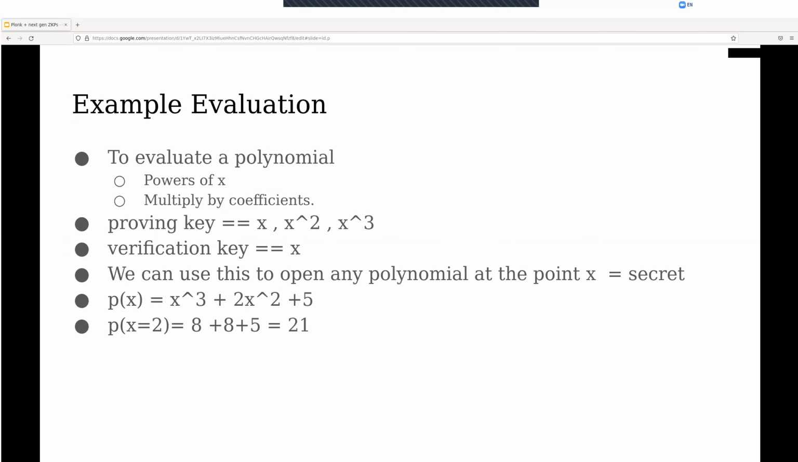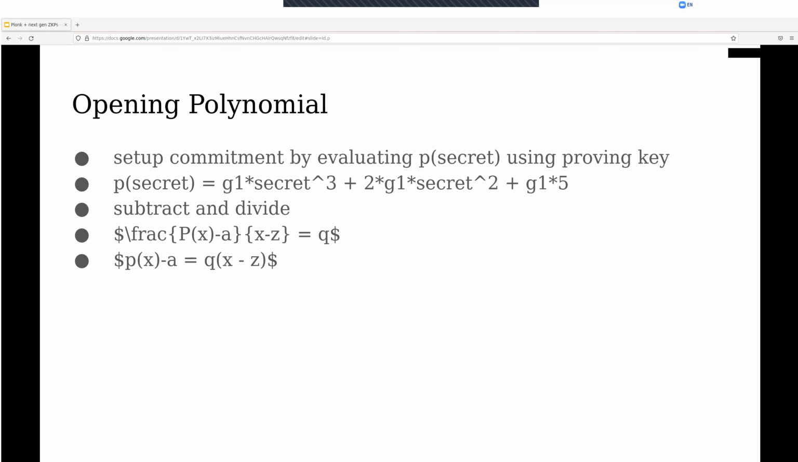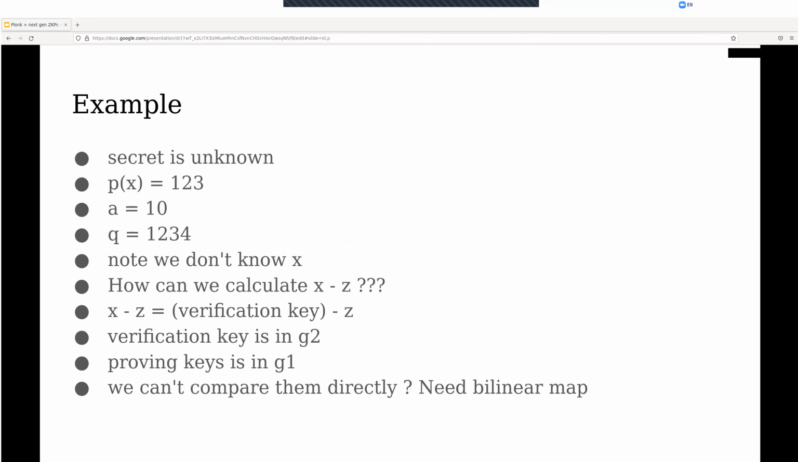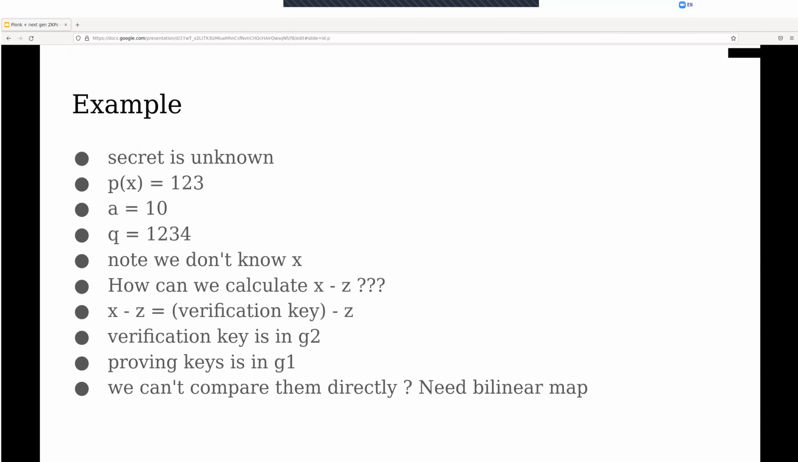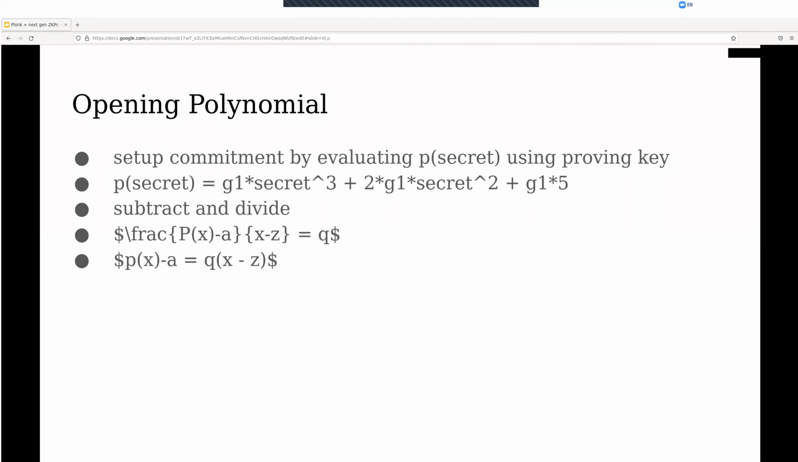So we did something in G1, and now we're doing something in G2. We calculated px in G1, and now we're calculating x minus z in G2. The proving key is in G1 and the verification key is in G2. When we do this calculation, one of the pieces is in G1 and the other piece is in G2.